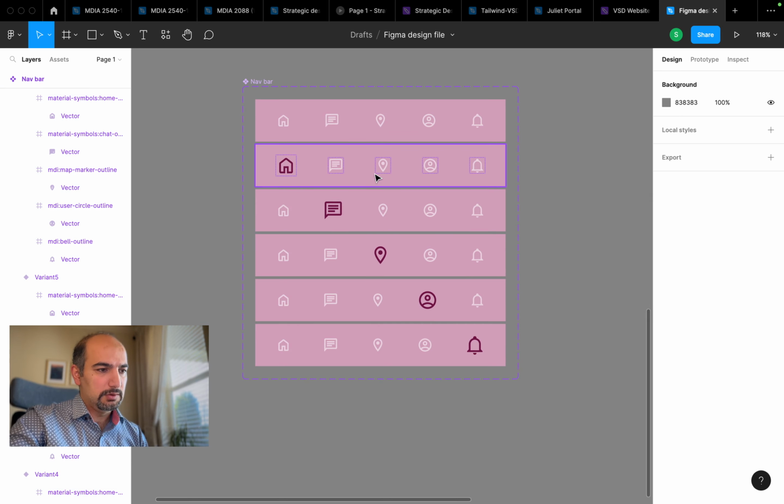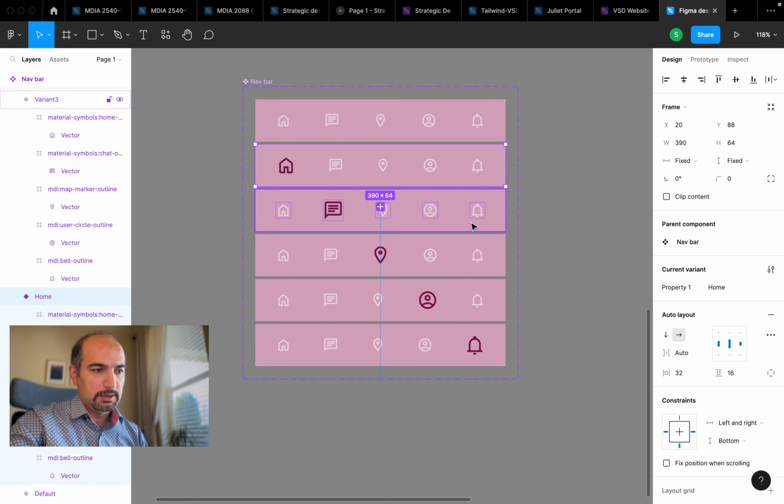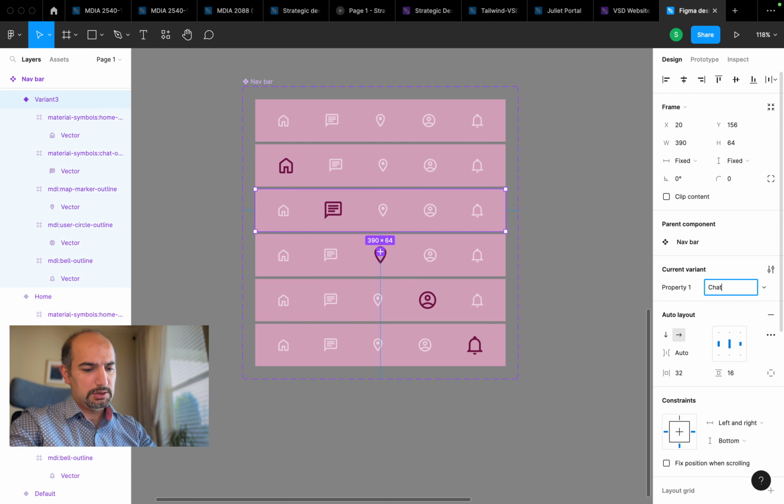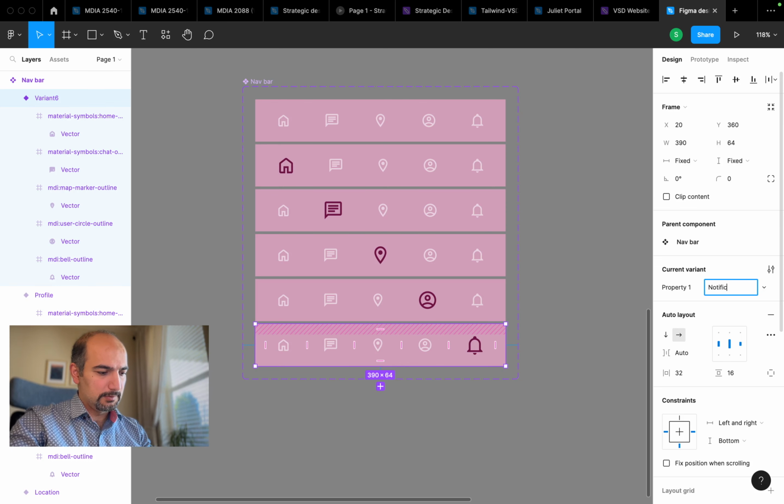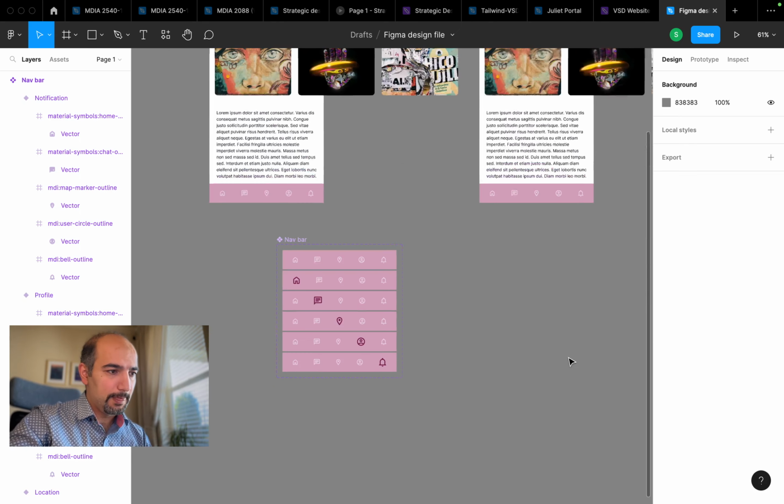Perfect. So this one is home. The second one is, for example, chat or message, whatsoever. This one is location. This one is profile. And finally, the last one is notification. Okay, good. So now what happens?